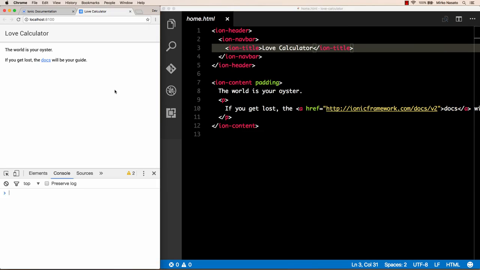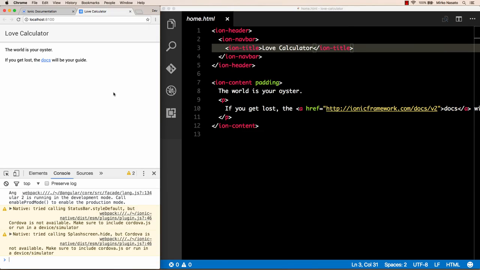Let me open the Chrome Developer Tools so we can see if there are any messages in the console. You'll see a warning here saying Cordova is not available, but that's absolutely normal when running the application with Ionic Serve, because Cordova is only available when we run our app on iOS or Android as a proper mobile app. We'll talk more about Cordova later in the course.